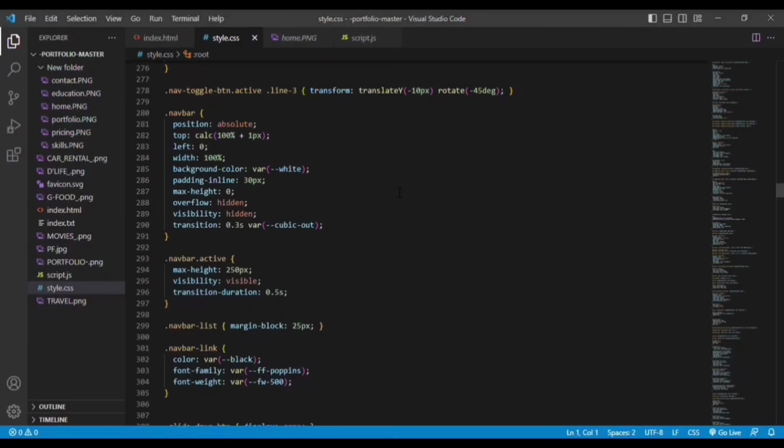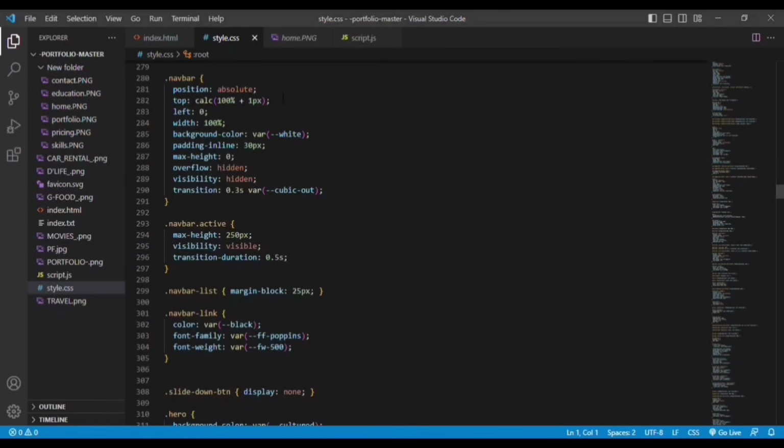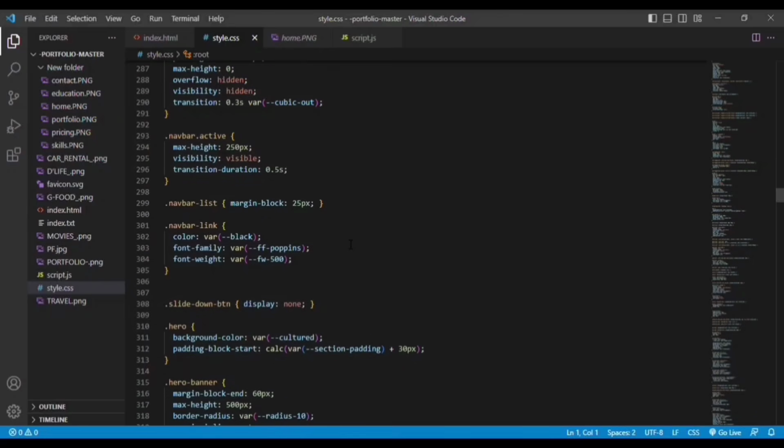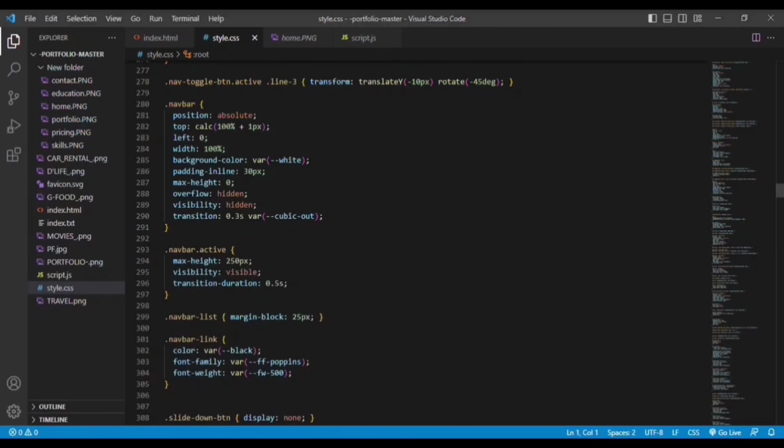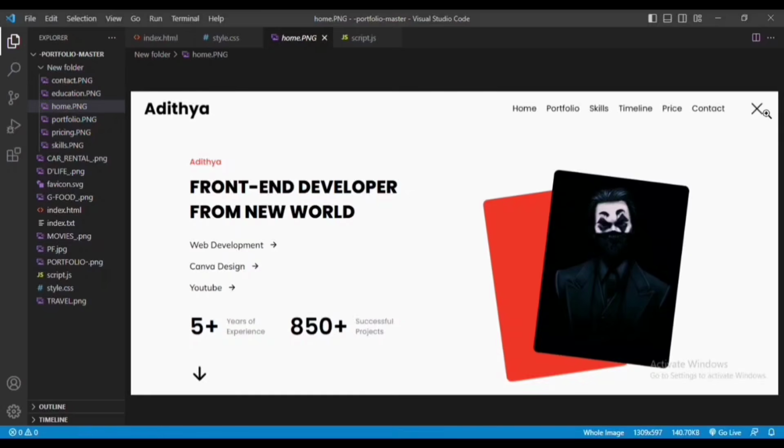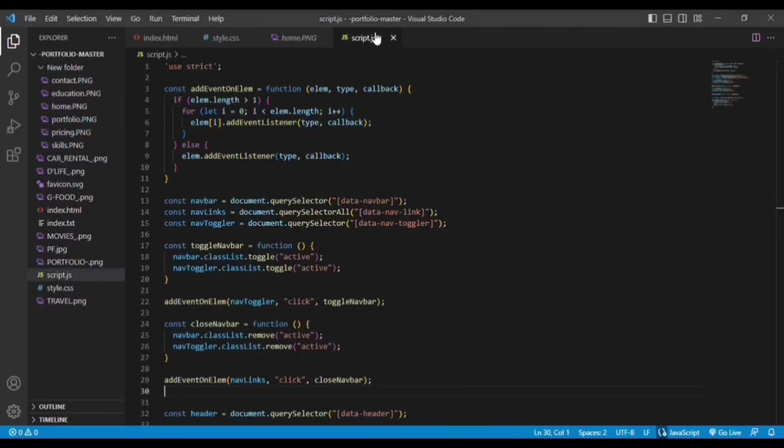And for the nav bar we are using position absolute, top, left, width is given to it. Then whenever the navbar is active, we have maximum width of 250 pixel, visibility is visible. You can see for the original navbar we are giving visibility hidden. So whenever you click on this menu icon, only then will the navbar be visible. That code is written here in the JavaScript.